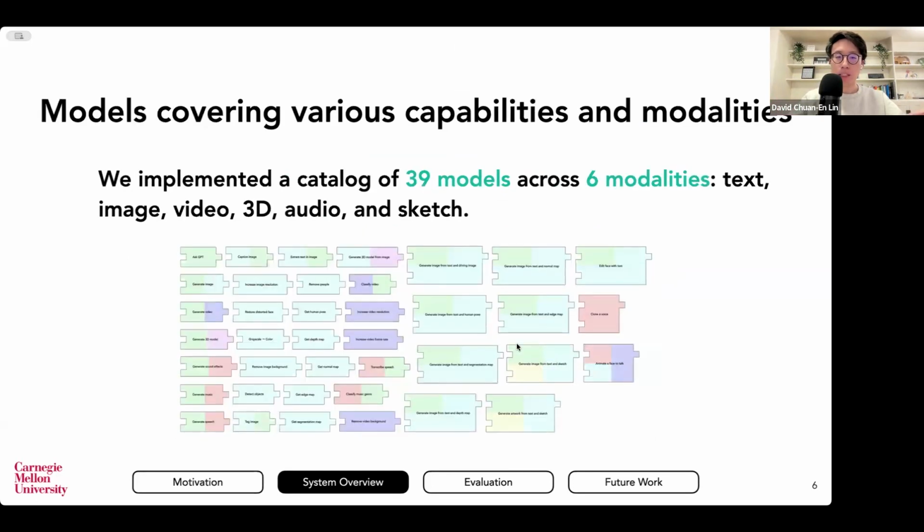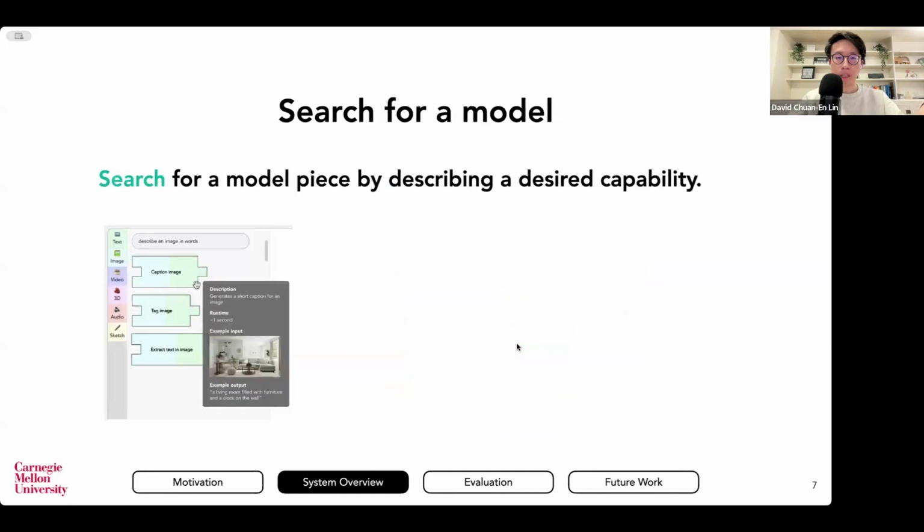We identified 6 common modalities used in creative work, namely text, image, video, 3D, audio, and sketches, and implemented a catalog of models covering 39 AI capabilities such as text to image, image to 3D, sketch to image, and more. To find a model capability, users can either search in the catalog, which are grouped by modality, or simply describe their task in the semantic search bar. The search returns model pieces with high semantic similarity to the query.